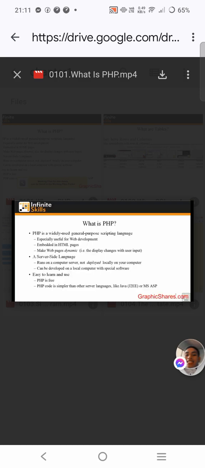Now, PHP is what they call a server-side language. It's designed to run on a computer server, or a web server, really. It's not deployed locally on your computer. Nobody could get at it if it was. The whole idea of internet is to have other people come to your web pages and run PHP.